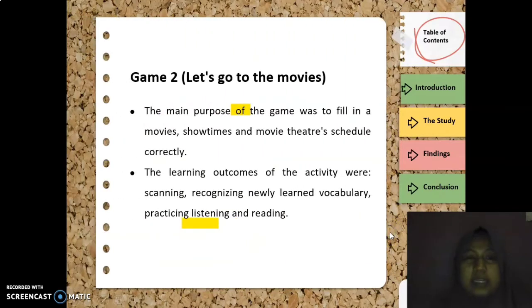The second game is Let's Go to the Movie. The main purpose of the game was to fill in movie showtimes and movie theater schedules correctly. The learning outcomes of the activity were scanning, recognizing newly learned vocabulary, and practicing listening and reading.